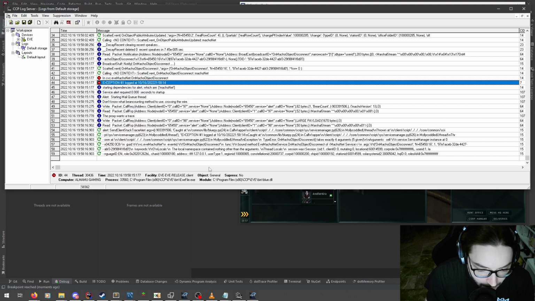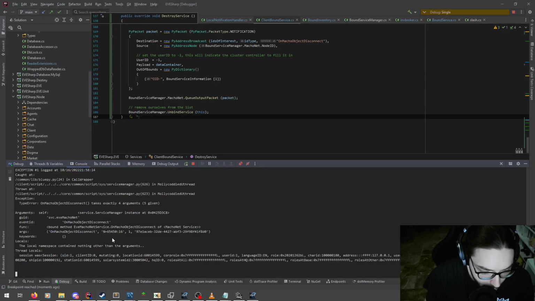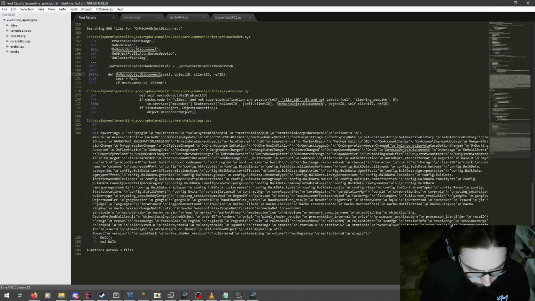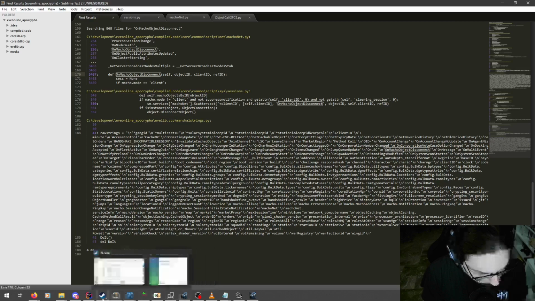Exception. Okay. Well, I can look that one up here. Okay. Takes exactly 4 arguments. 5 given. Wait, what? Unlock object disconnect. Object client and reference. I'm just sending that, right? Object client and reference.